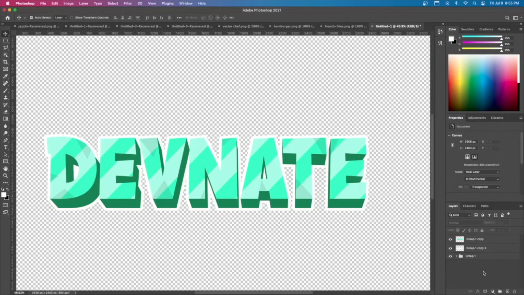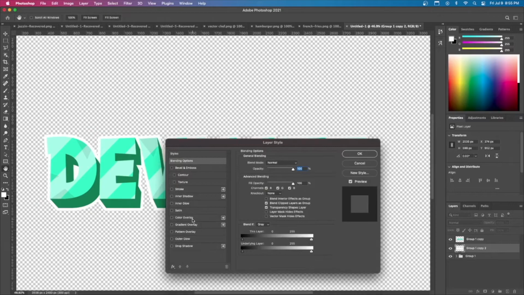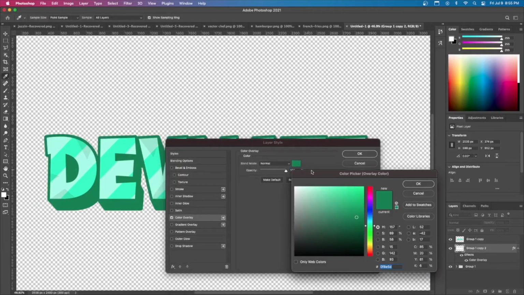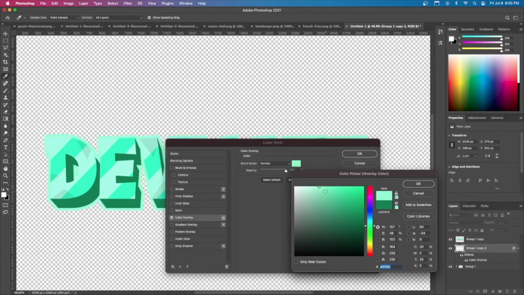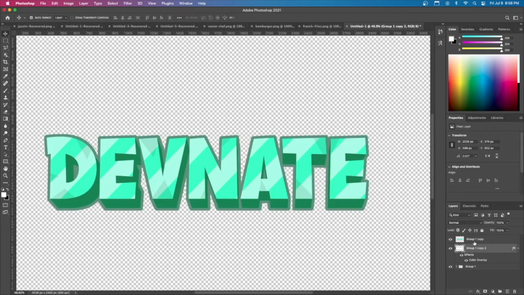To change the color of it, go here, double click the right of it, then you get your layer style out here. Click color overlay and just pick whatever color you want. I can do like a little here, but what I like to do is make it like a cool color like this, and then do the same thing again. So go here and I'll just drag this down, and then I'll do the same thing.